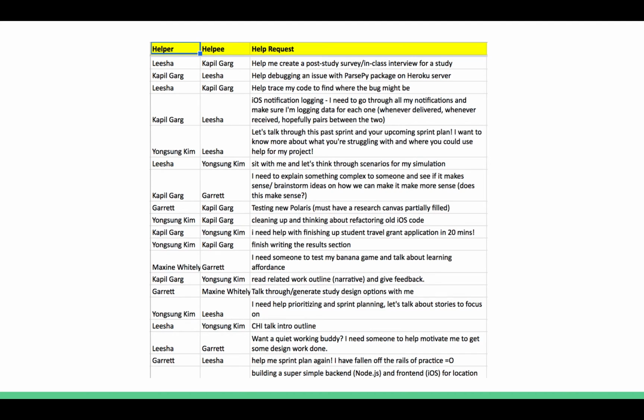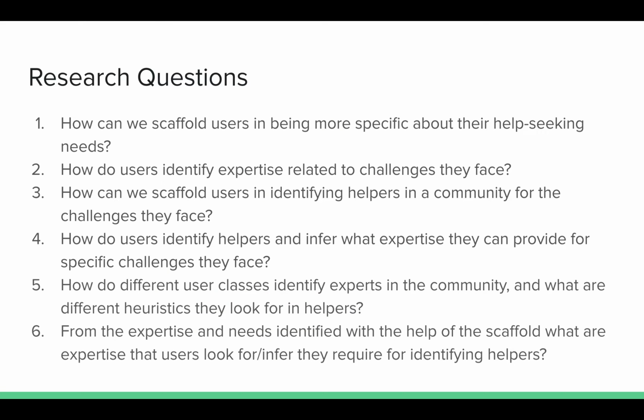With this prototype, we had a certain set of research questions we wanted to go over and understand better about our users, to help us understand how we can use this data, not just as it is for users to figure out who they can seek help from, but how we can start developing recommendation systems.